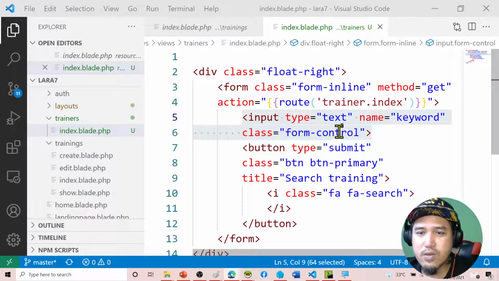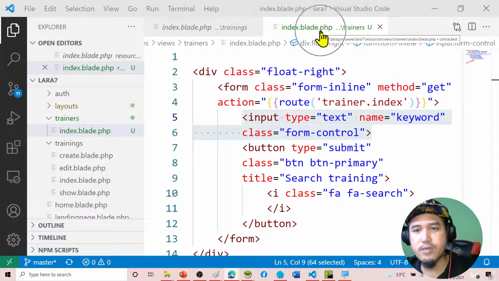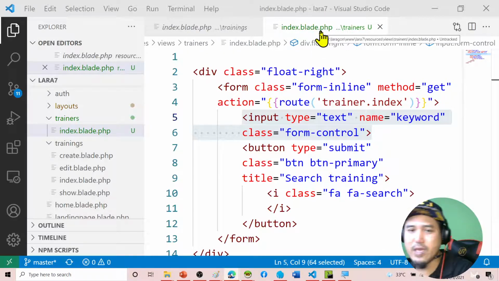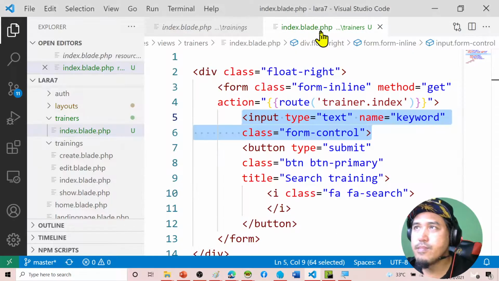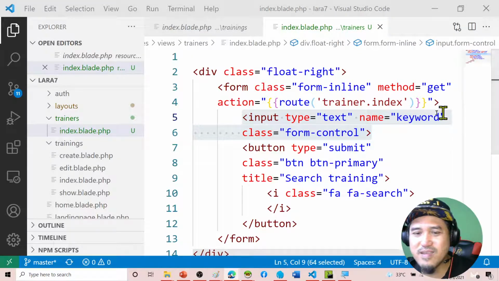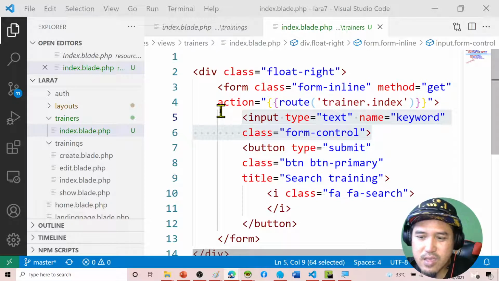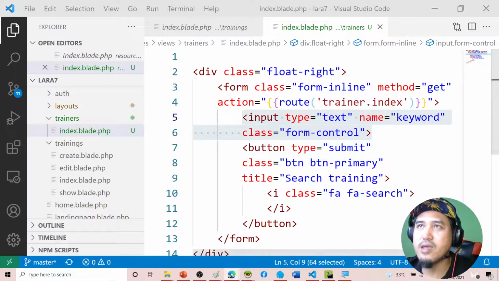Can you see the code right now? Index.blade.php? Okay. Can you see now? Okay.